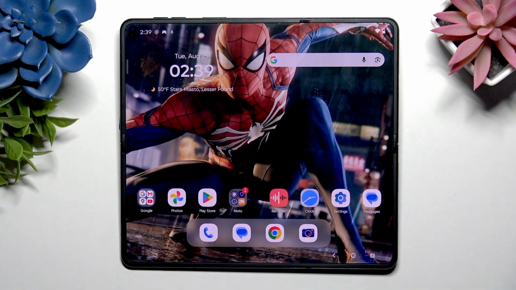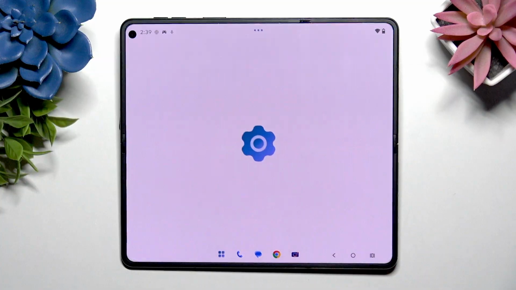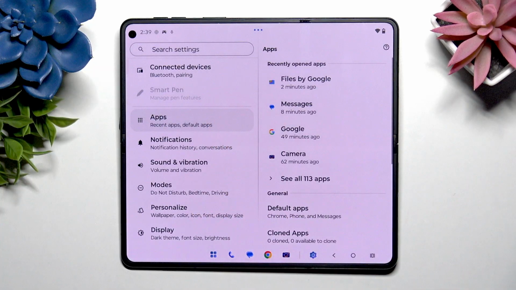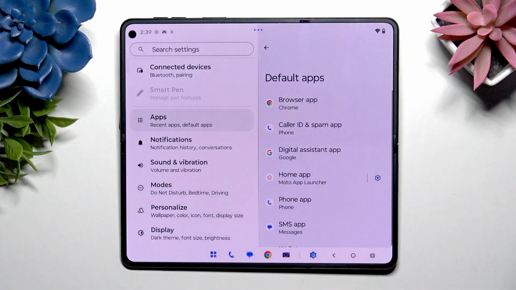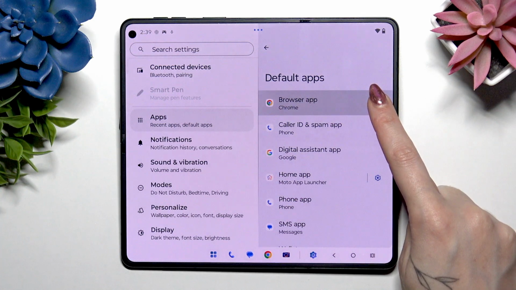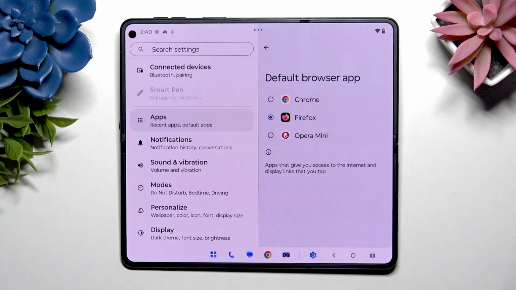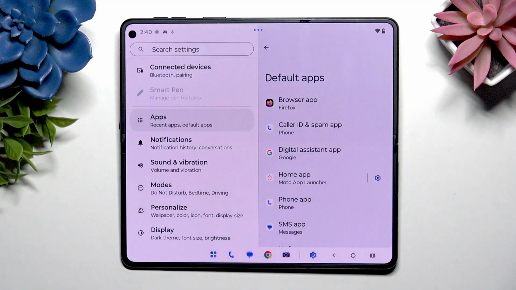First of all, you need to find settings and click on them. Then scroll to choose apps, and when you're ready, hit the default apps under general. Then select one of those sections you want to manage. For example, I wish to change my browser, so I have to click here on Browser app, select Firefox to apply it as my new default, and go back. All of your changes will be automatically applied.